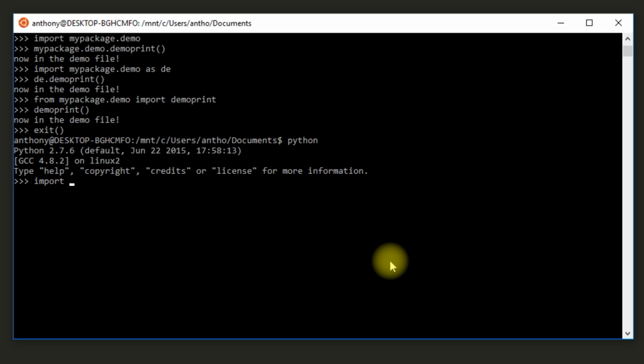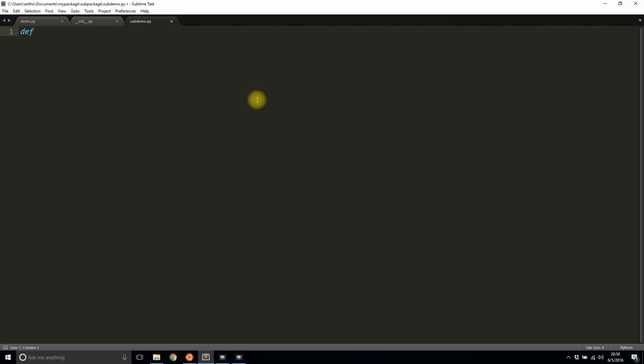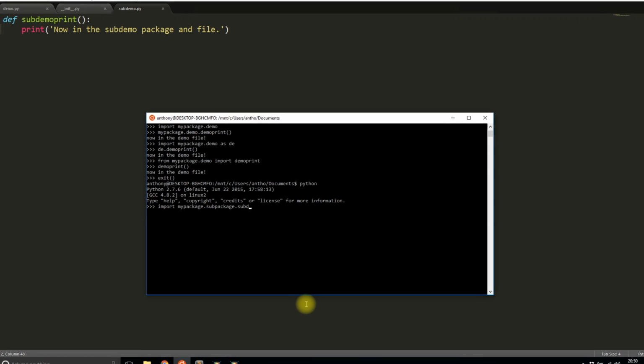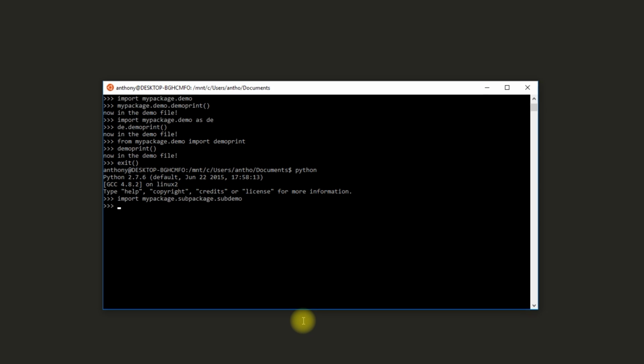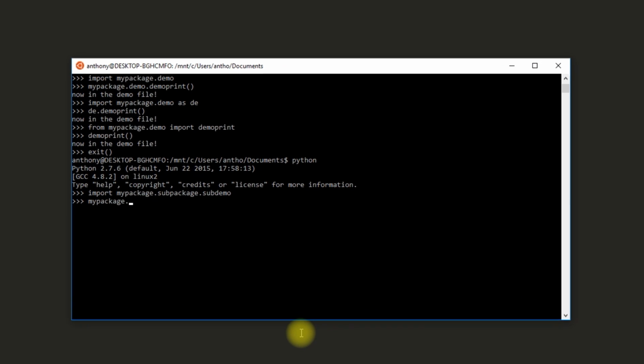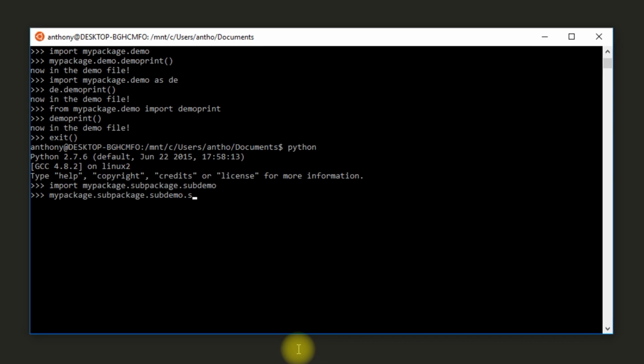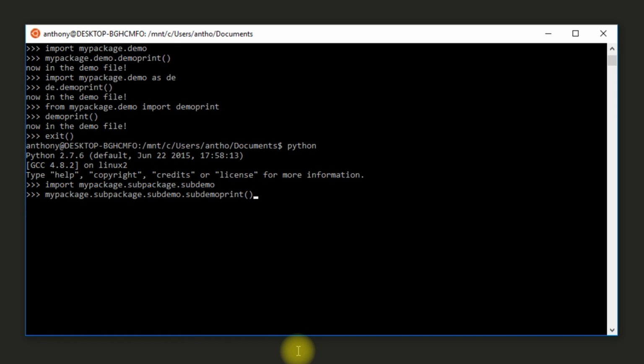Now I can import from my package.subpackage.subdemo. And let me just add a function in here. So demo subdemo print now in the subdemo package and file. Okay, so back to the interpreter. So import my package.subpackage.subdemo, and then I can do my package.subpackage.subdemo.subdemo print, and I see that I'm now in the subdemo package in file.